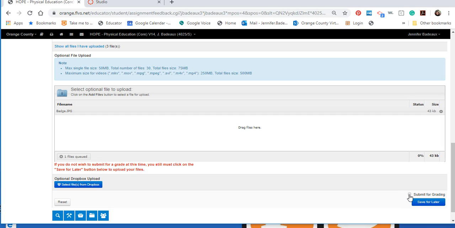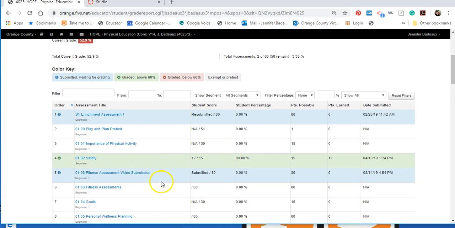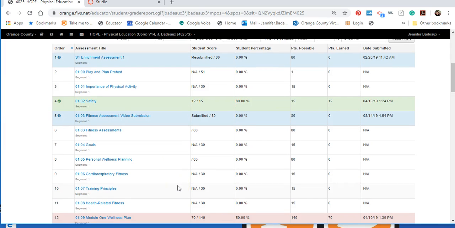If I don't check this button and click save for later, it stays in your grade book and I'll never see it. The only time you really need that is if you're in the middle of something and you're not ready to submit it. Otherwise, make sure you click submit for grading and then submit for grading. You will see in your grade book shortly that it's going to be blue because it needs to be graded. Okay? So that is how you submit an assignment.